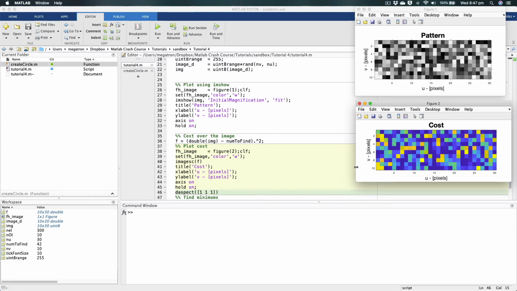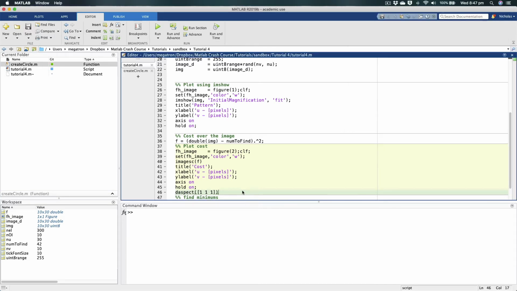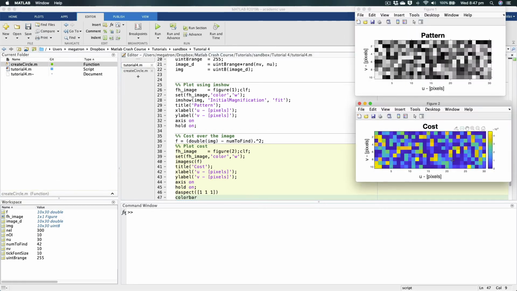Another thing we'd like to know is what each of these colors means. MATLAB has a function called colorbar, which will display a little legend on the side telling us what each color means. So here blue is lower and yellow is higher. So the bluer a pixel is here in figure 2, it means that the closer the corresponding pixel is in figure 1 to the number we're after, 42.